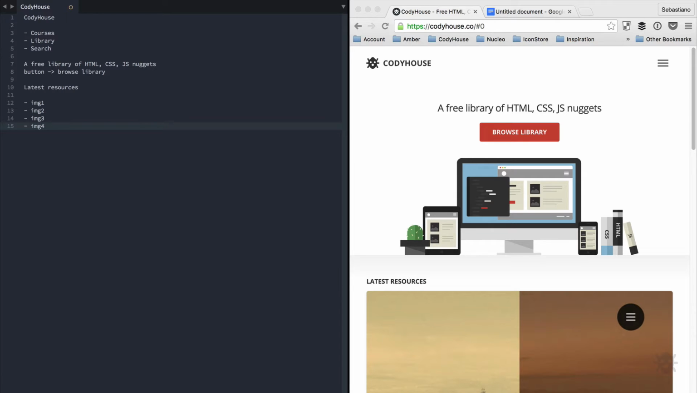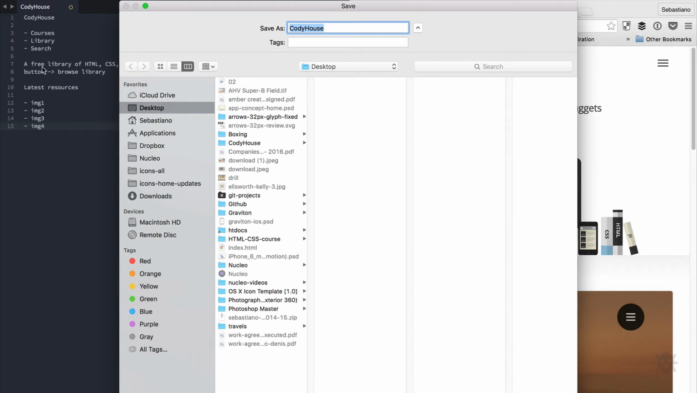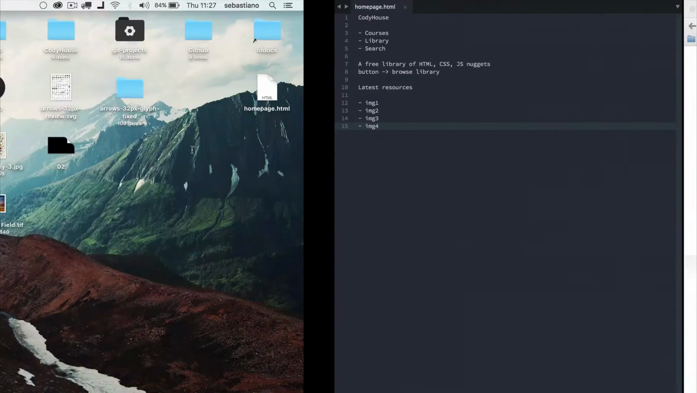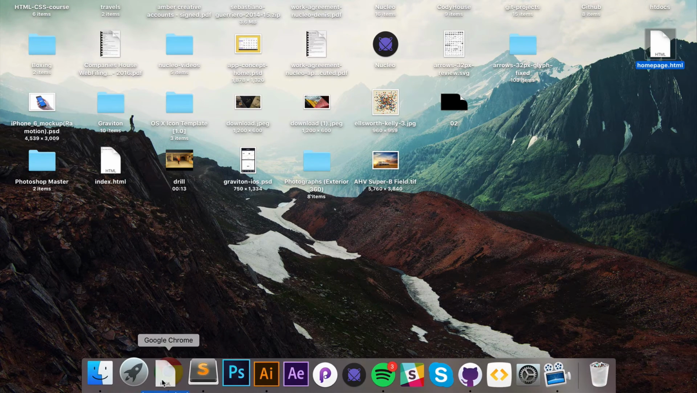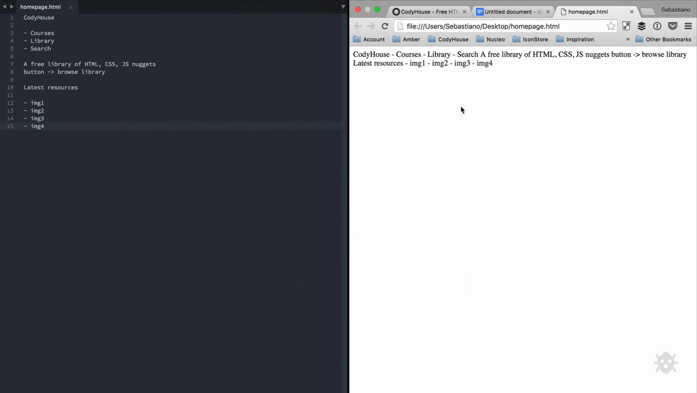Now, let's save this document and let's title it homepage.html. Now, let's open this HTML file we just created using the browser. Here we go. Now, obviously, it doesn't look at all like the actual CodyHouse homepage. However, the content is there, even if in a plain, unstylish way.